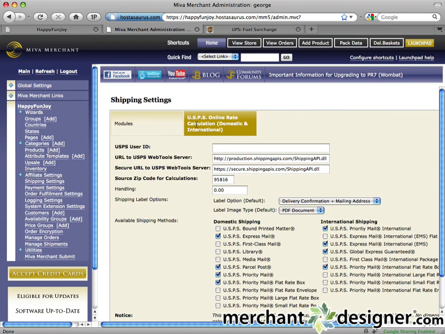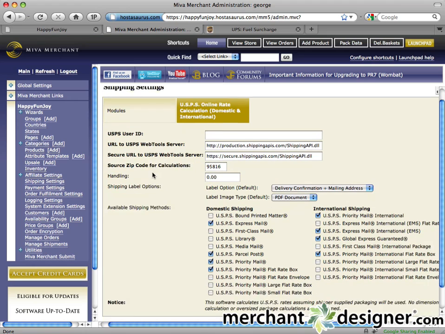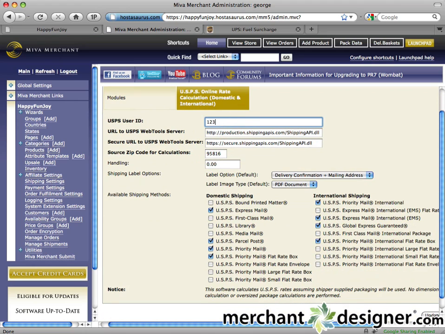This shipping module will calculate shipping based on current USPS or United States Postal Service rates and other settings. Enter a valid USPS user ID. You get this number from the post office. Enter the zip code you're shipping from in source zip code for calculations.